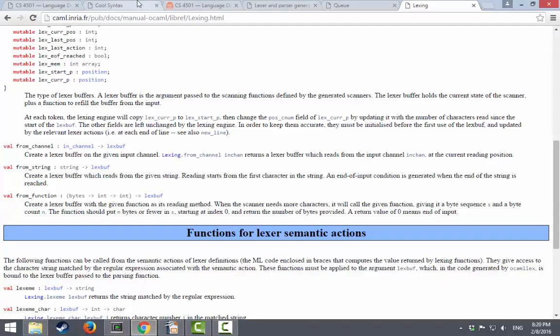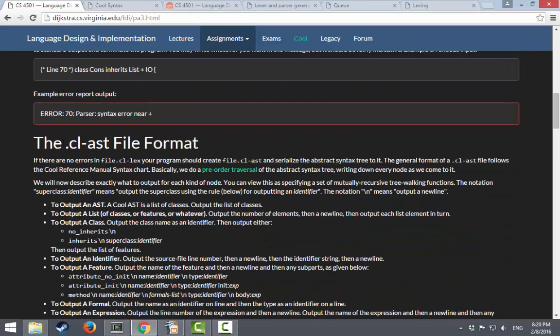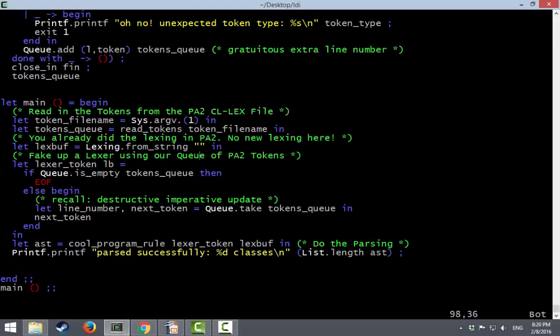However, we are required not just to output the number of classes, but to actually spit out the abstract syntax tree in a serialized format. To output the AST is a list of classes, blah, blah, blah. So I'm going to do that now because it will also help us do debugging. Like right now, I don't know if we're getting the classes in the right order or what their contents are. But once I start trying to print them out, we'll see if we're doing it correctly.